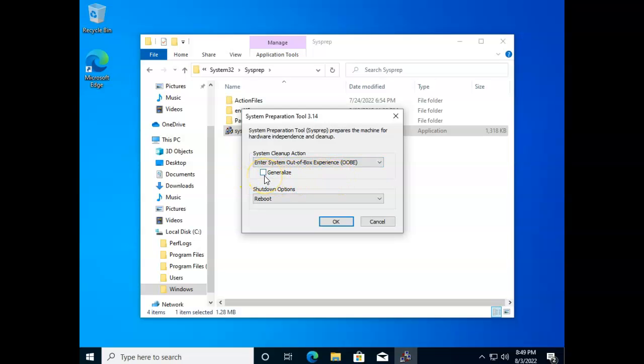Now, this generalize option gives us a chance to delete things like the computer SID, or system ID. Again, I would use that if I want to set this up in order to push it out to a lot of different computers. I don't want all the computers on my network, on my domain, to have the same system ID. Things wouldn't work very well. So I'm not going to turn that on. I just want to run this OOBE.